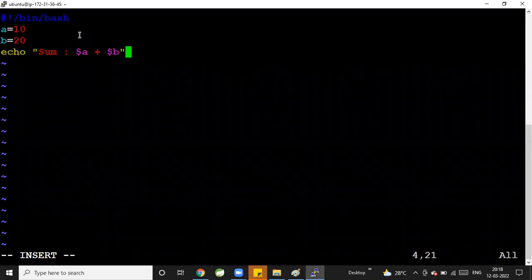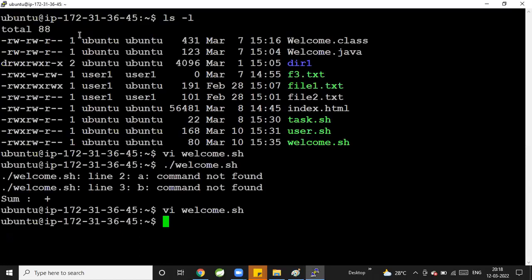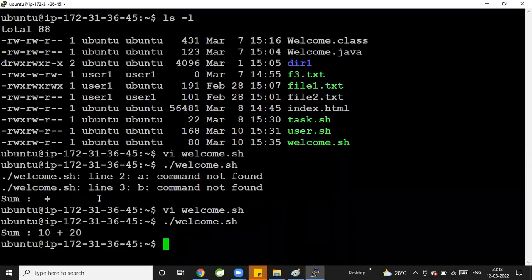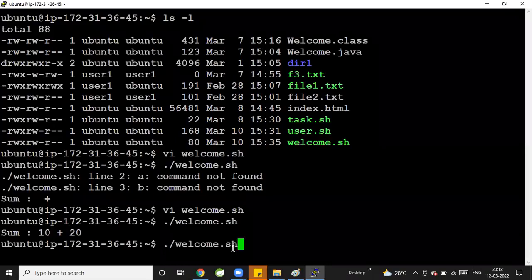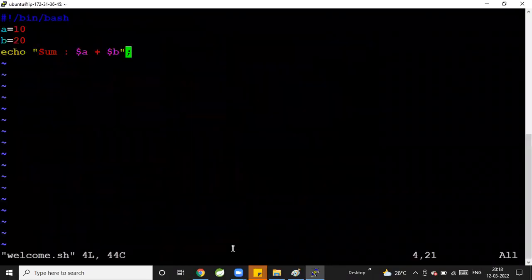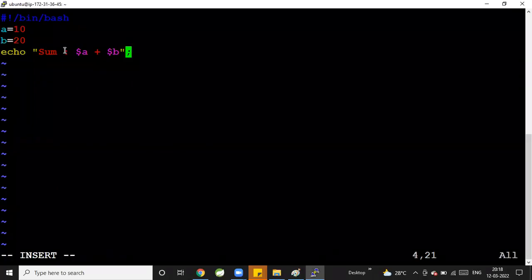A is equal to 20. Semicolon, that's not mandatory. Sum 10, 20. Now, whatever the value I'm giving, it is printing. It is not considering this as a sum operator. Whatever I have given, it is just printing as it is.